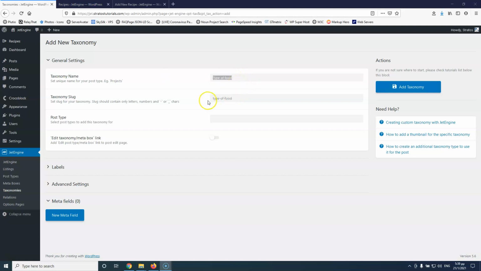Once I click outside, as you can see, it says type of food, and this is automatically added. Now I'm going to remove the "of" because it's a stop word and it doesn't add any value to my slug. So now I have the type-food slug. Also, be aware that when you create a taxonomy, this will also create an archive page with this slug. So it will create a page that says type of food, and this is the name of the slug. This is the archive page.